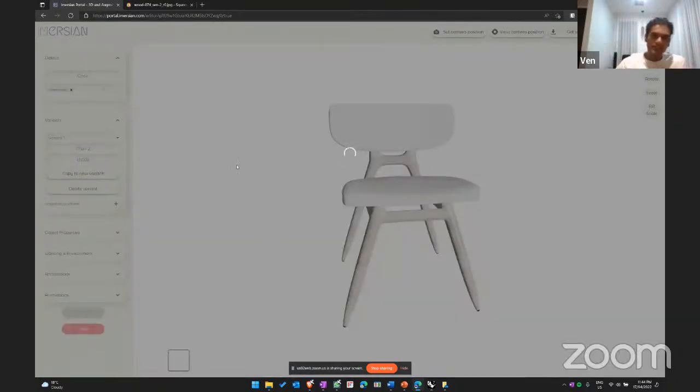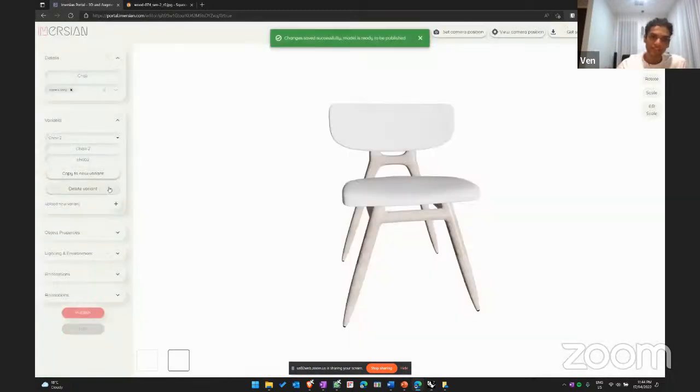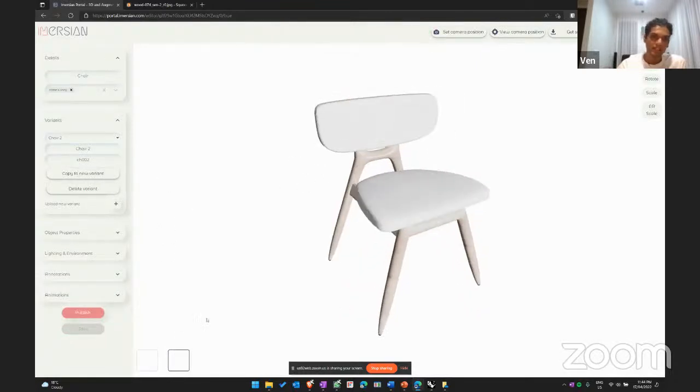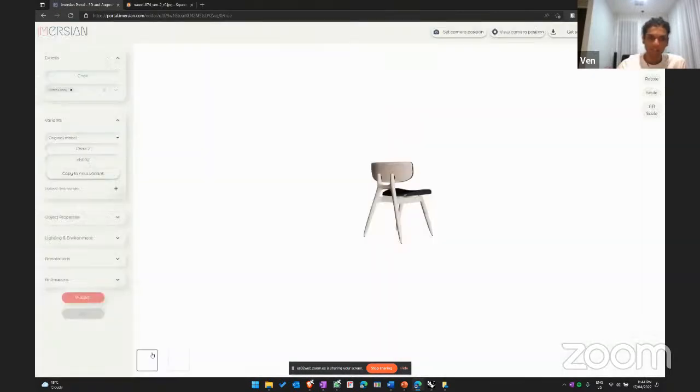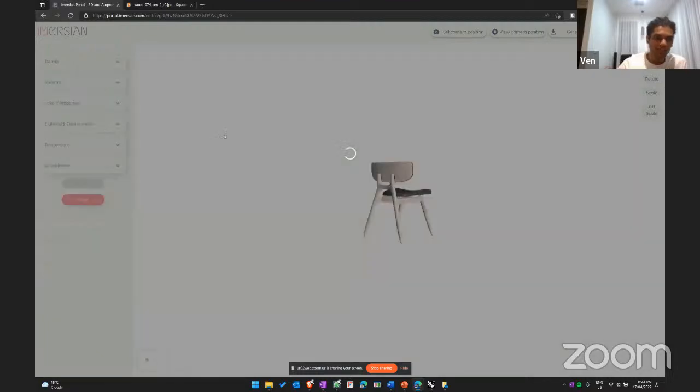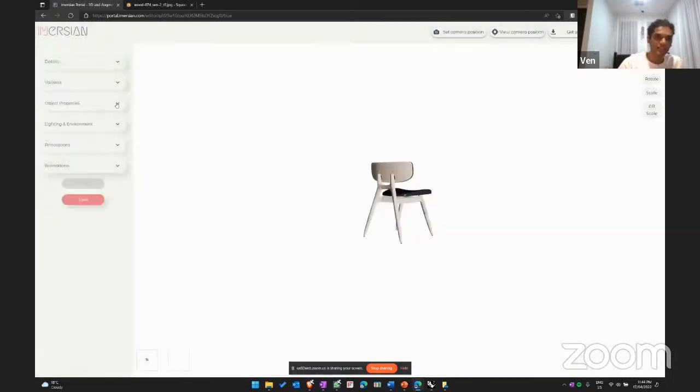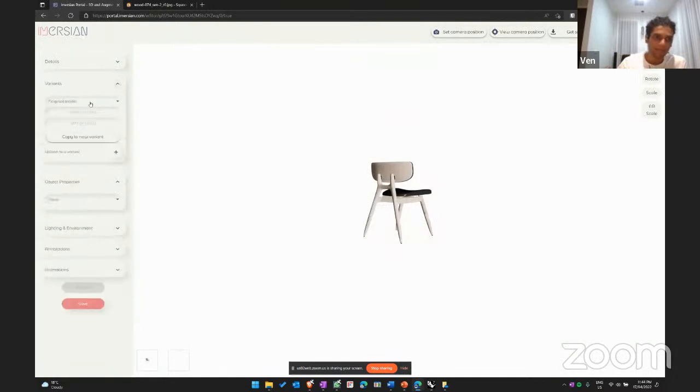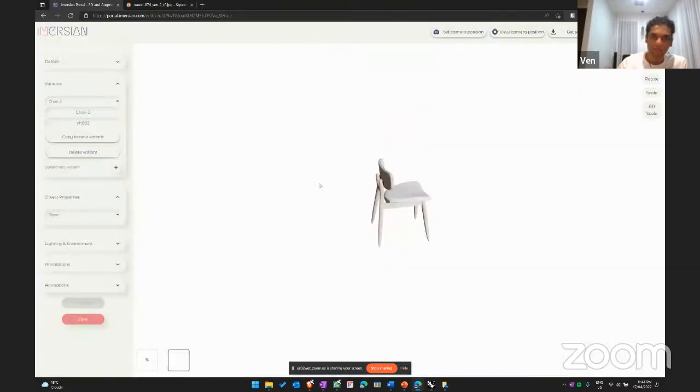So what we've just done is created a second variant. In the second variant, we've changed the color of the base material to white and saved it. So now I can flick between the previous and the current new variant. Essentially, this functionality allows us to create multiple variants. And you can create as many as you'd like and flick back and forth between them.